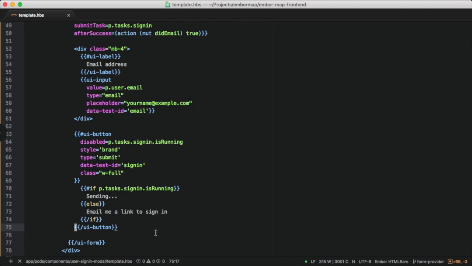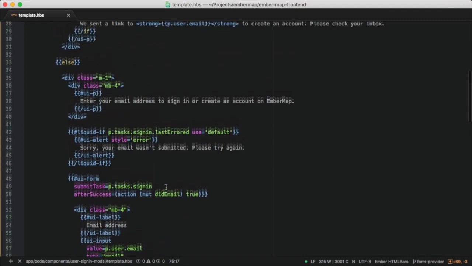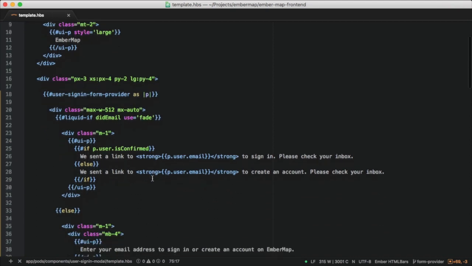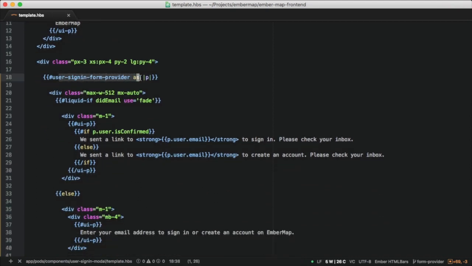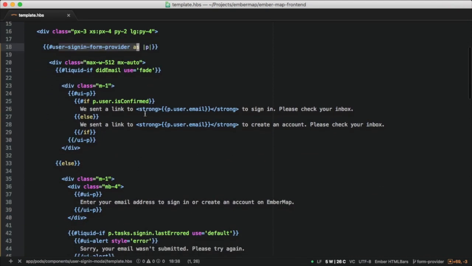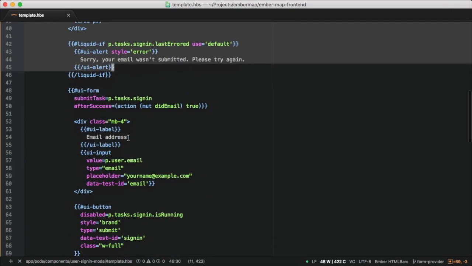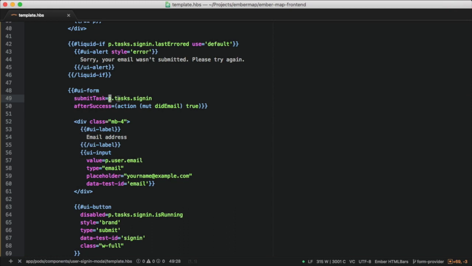Okay, so let's take a look at what we ended up with. We're here in a modal. We rendered this provider. And first we render some copy here. We render a form that takes in the provider's task.